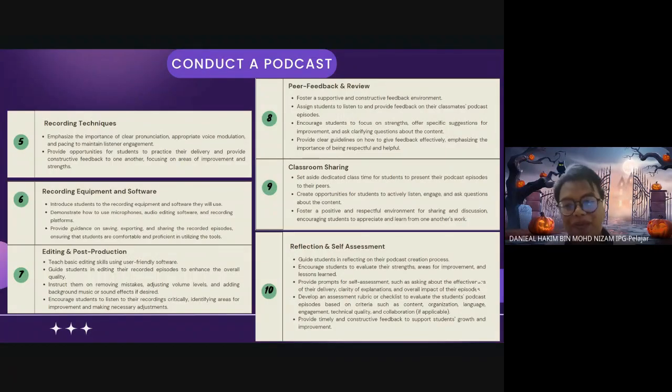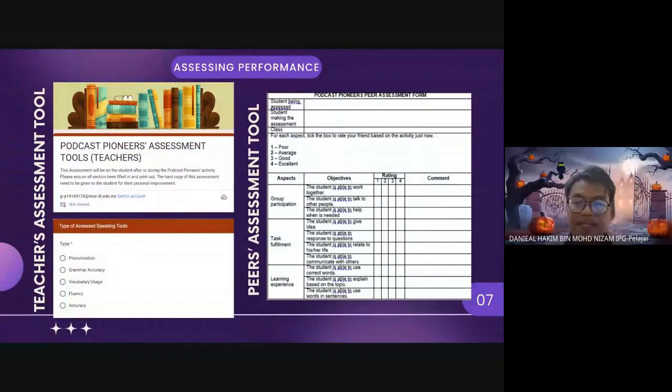Thank you, Shafiq, for the presentation. Now we move on to the next slide, which is on the assessment, assessing the performance.